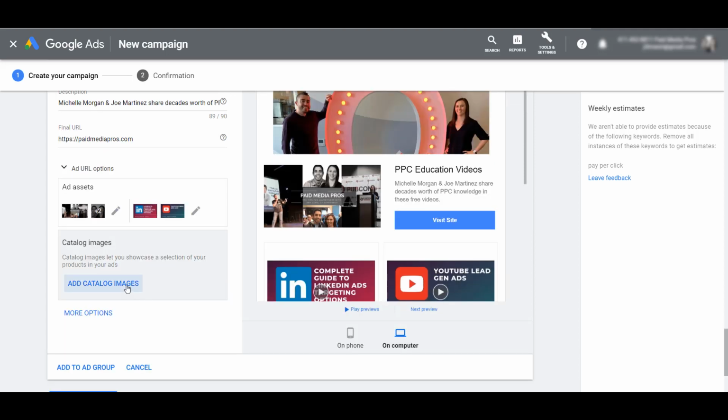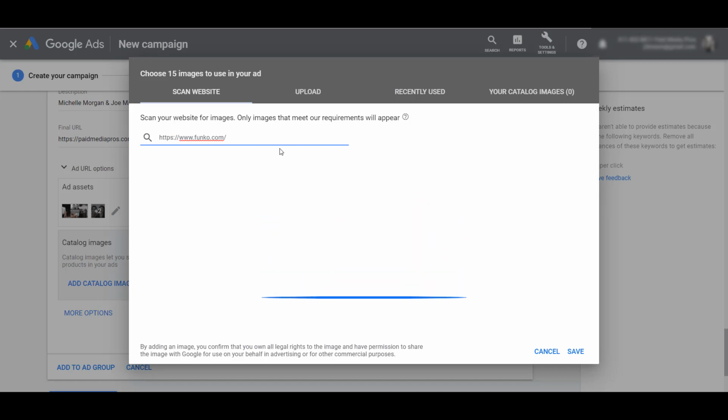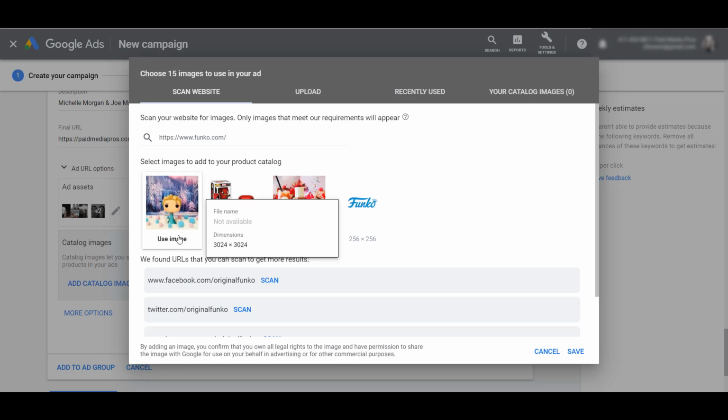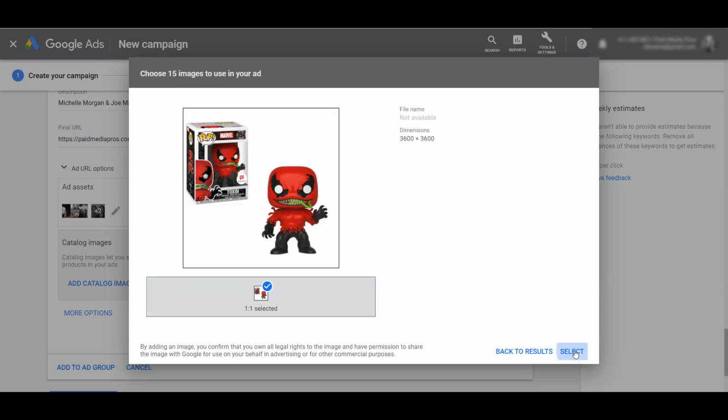You can look at adding catalog images and push products through your Gmail ads. Now, the Paid Media Pros website doesn't have any products yet, but I typed in one of my other favorite stores, again, to scan for images. I have no affiliation with Funko. I'm just using this for fun. But whether you're scanning or uploading your own, you can add product images to your website.